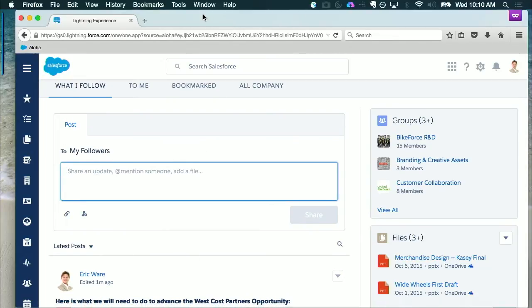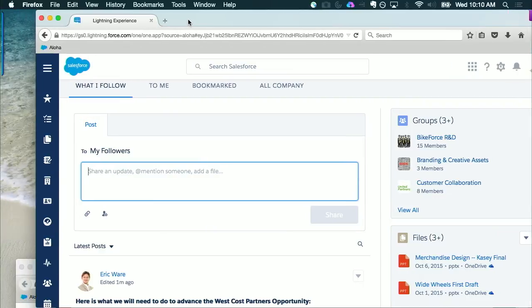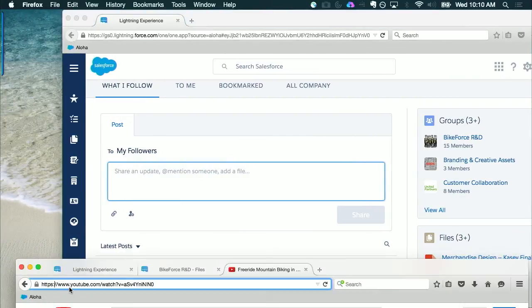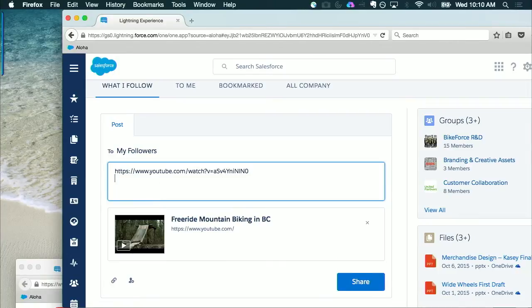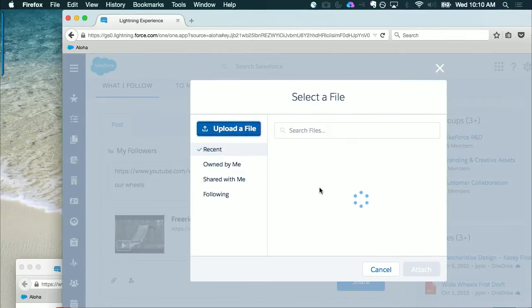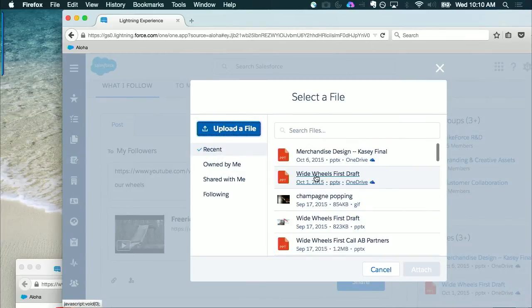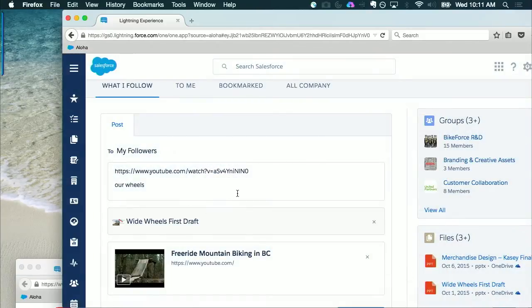I also want to add a post for a video and perhaps attach a file at the same time. In the past, that was not possible. Now it is in Winter 16. He has this great new YouTube video that he wants to share, but he notices in the video they're using our wheels. He's able to attach a great post with the wheels from the video.